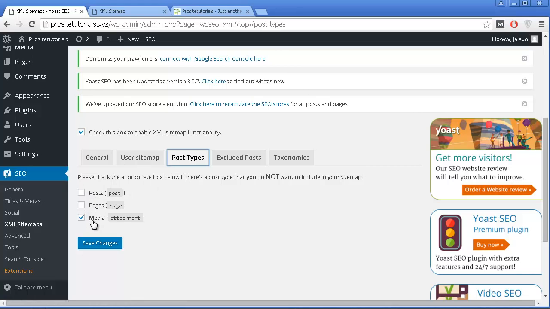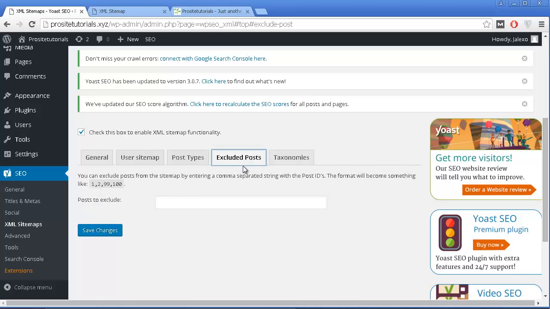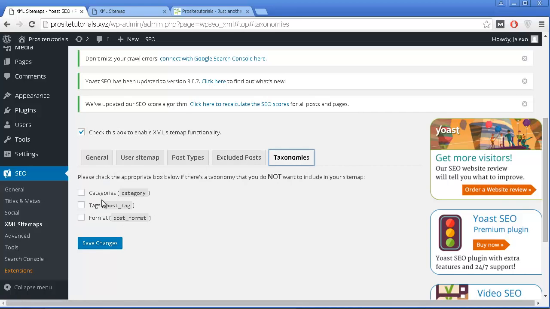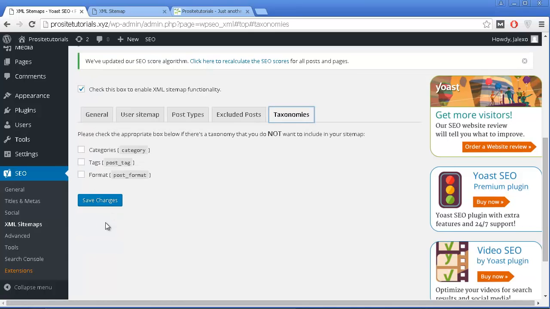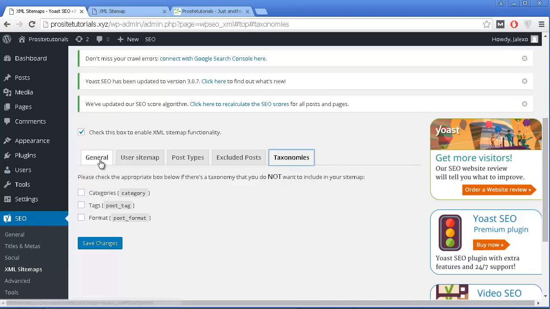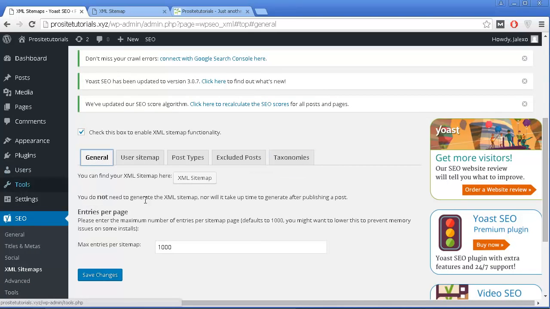Okay, so just to make sure that it is working, you can also exclude posts or pages or even media from appearing on your sitemap if you want that, just by going to post types. You can even go to exclude posts and just put the ID belonging to that post so you can exclude it from appearing on your XML sitemap, or even the categories, tags, and format. In this case, I'm just going to leave everything as standard and I'm not going to change anything.